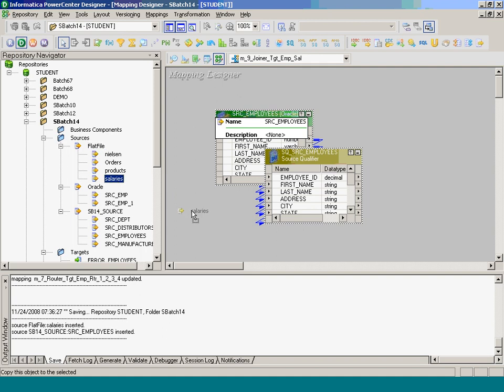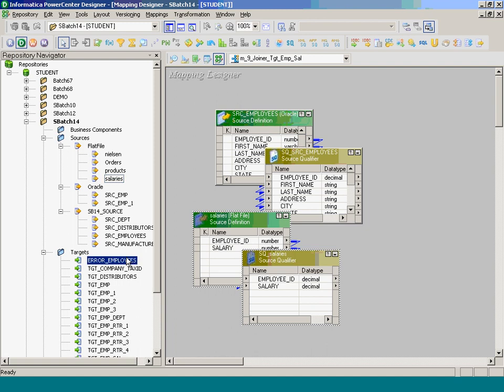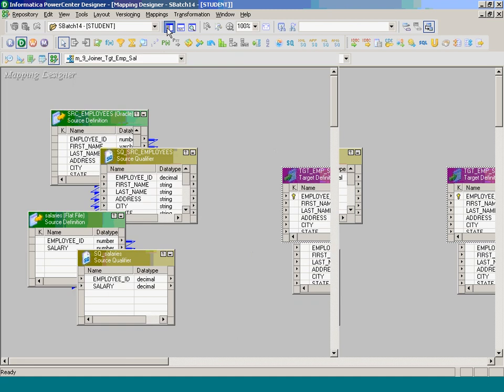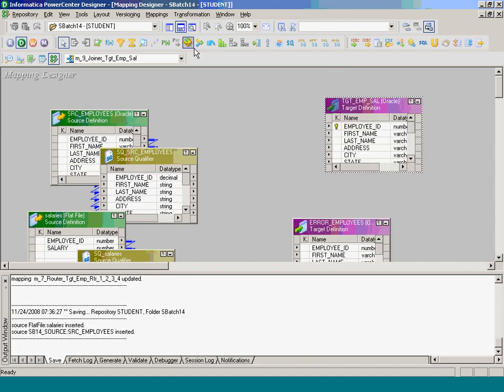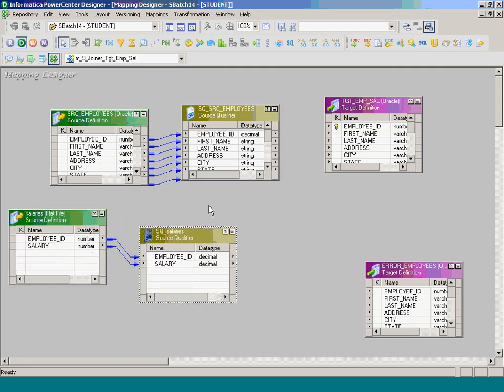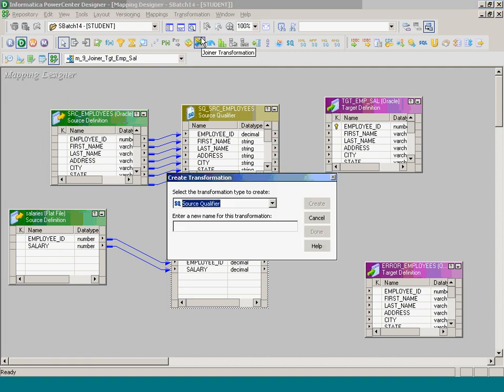So for each employee, salary information is coming from the salaries file, and employee information is coming from the employees table. Pertaining to each employee, there is a salary here. One is a table, the other is a file, so they use a joiner transformation. I'm joining on employee ID.